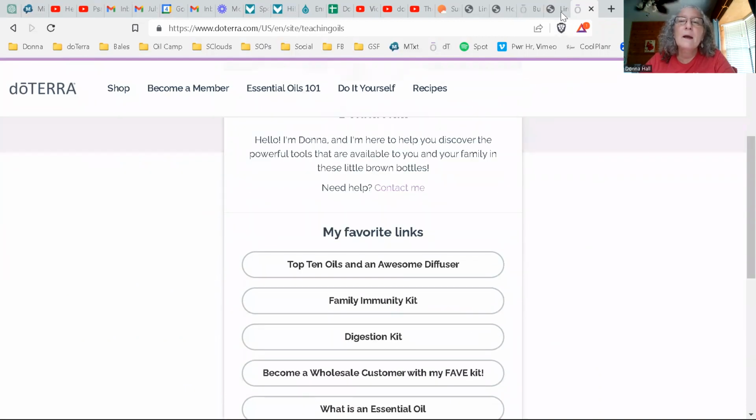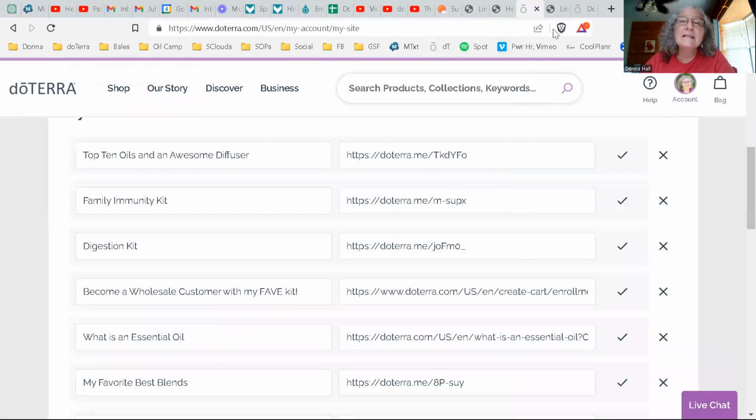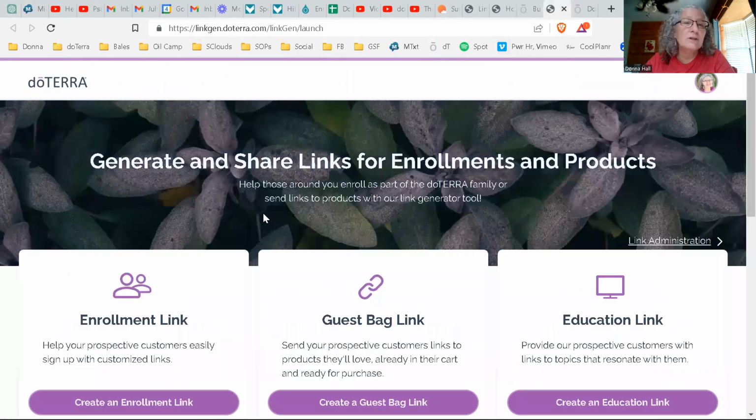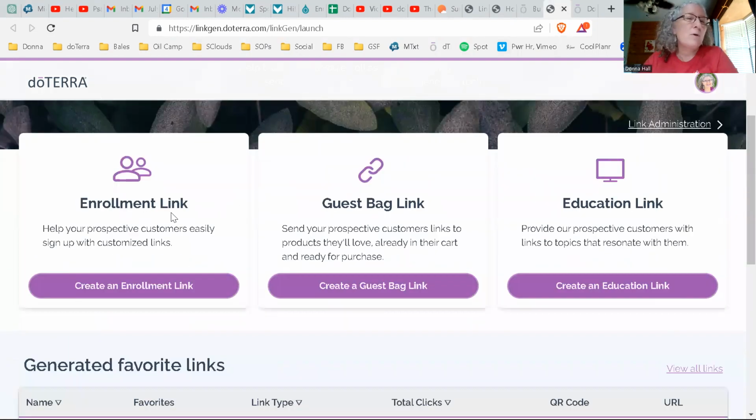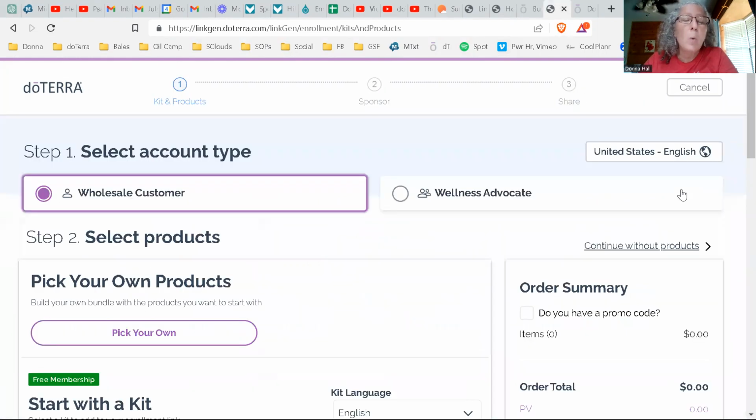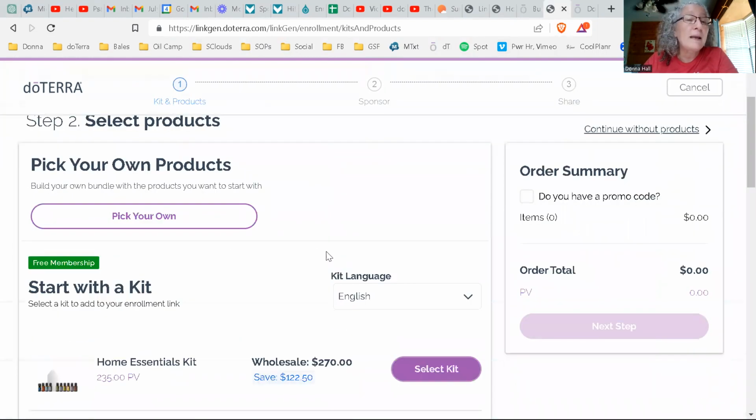Okay. Where do you create those links? That's on this second thing on the link generator. So let's say I want to have a hormonal support kit. Now, I'm going to come over here and say it's an enrollment link, not a guest bag, not an education. You always have an enrollment link. Click on that, create an enrollment link, and I'm going to say, what do people need? I'm going to pick your own products.